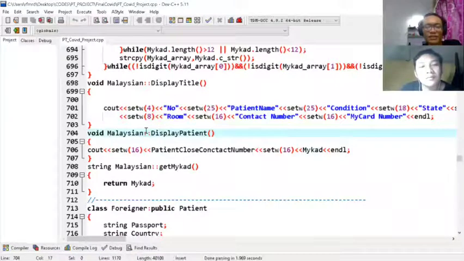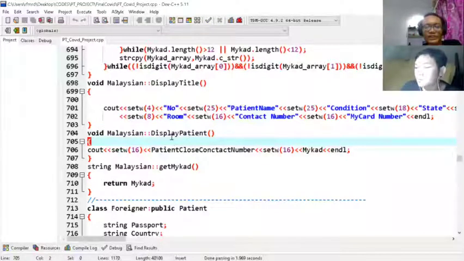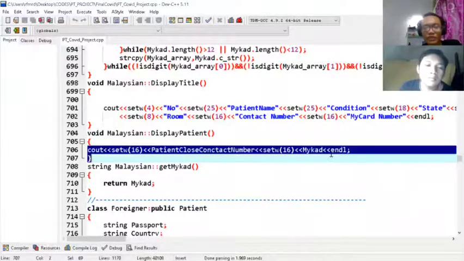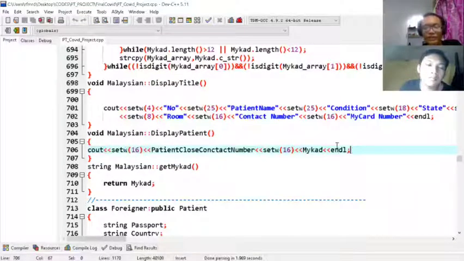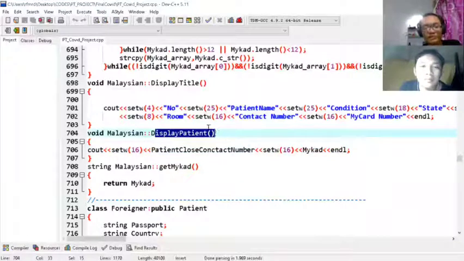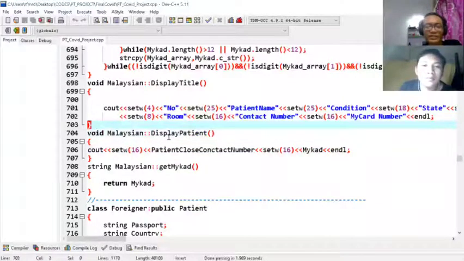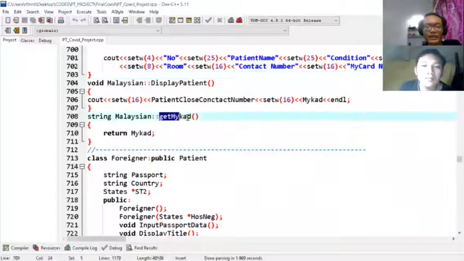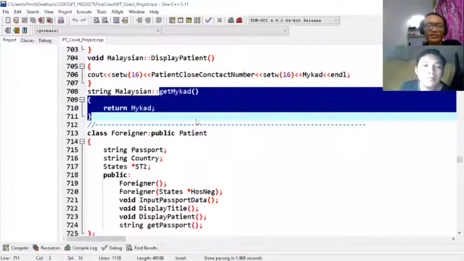And this one is also display patient, but this one is in class Manager and it only shows an output of 3, because the rest can be accessed from the other function in the Patient class. So this is polymorphism, but this one is in class Manager, and this is to return our IC number.